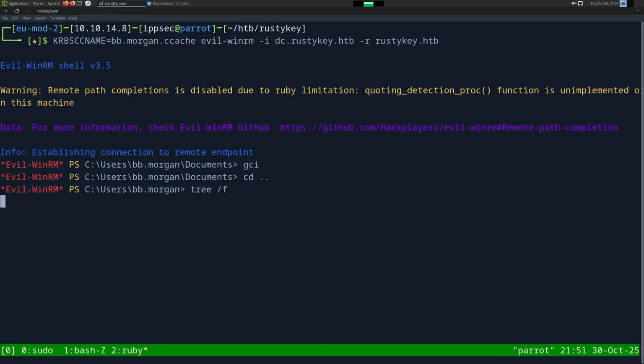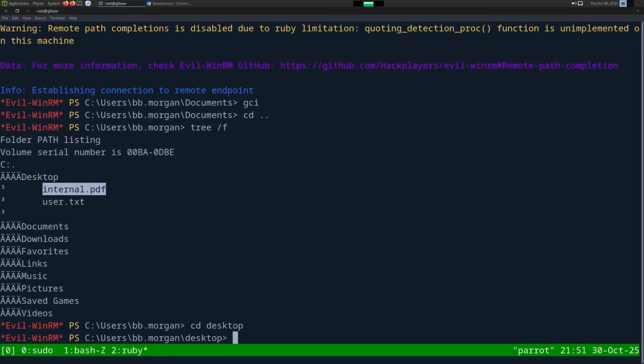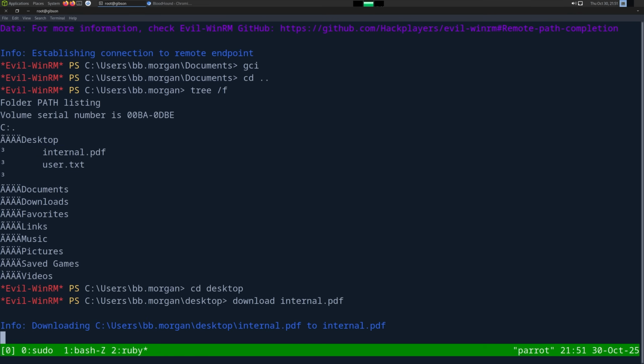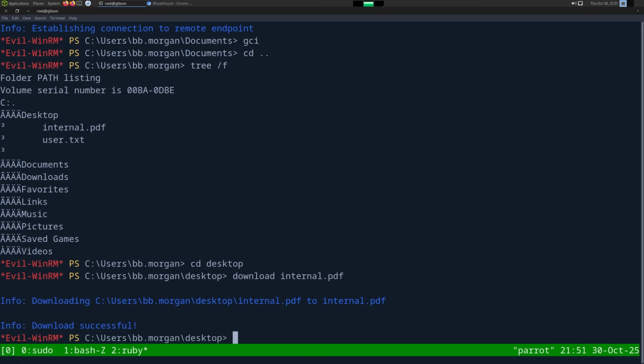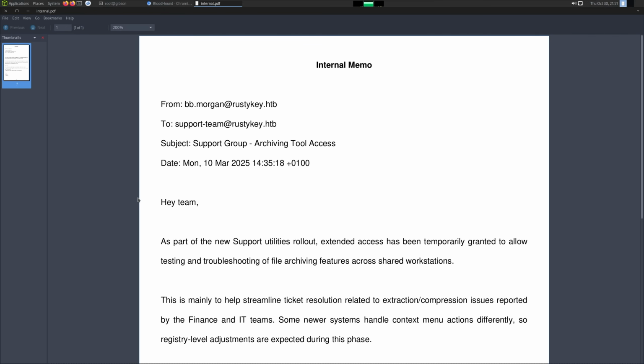I want to say, is it tree /f I'm used to running? Yeah, we have an internal.pdf in Desktop. So let's go to Desktop, and then I'm going to download internal.pdf, and we'll see what this file is. So I'm going to open internal.pdf, and we get a memo.